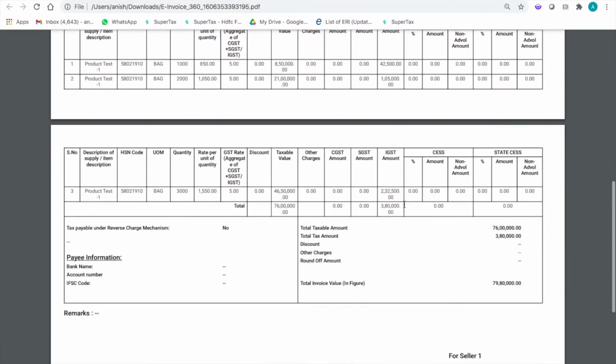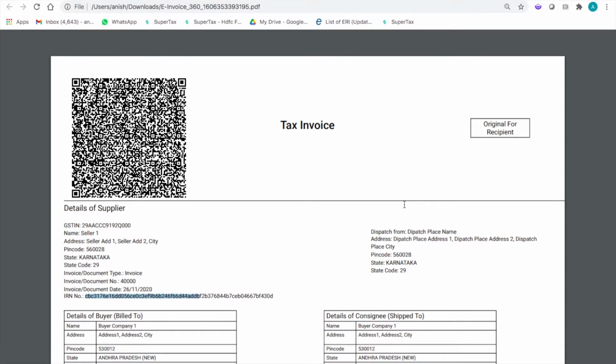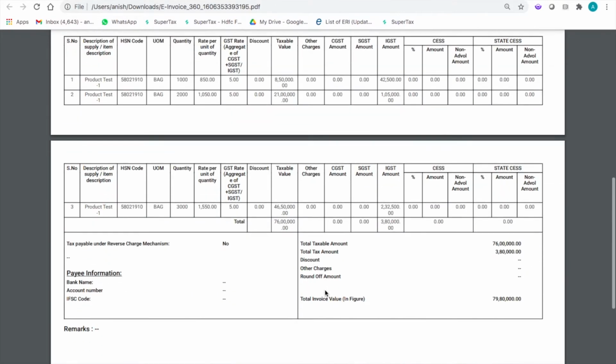So basically, as we saw earlier in the flowchart, we registered the invoice, got the QR code and IRN, and we have sent this to our invoicing portal, and we have affixed the QR code and printed the IRN on our invoice, which you can see out here.